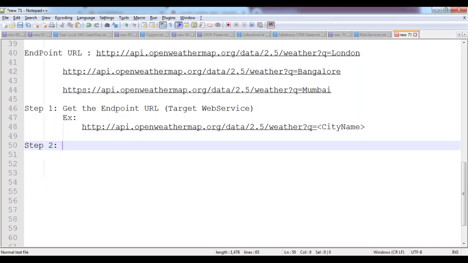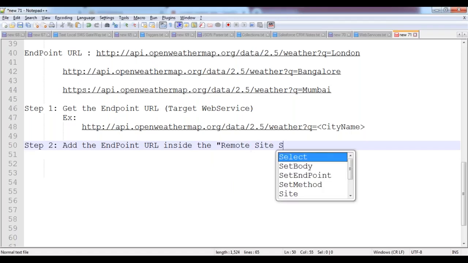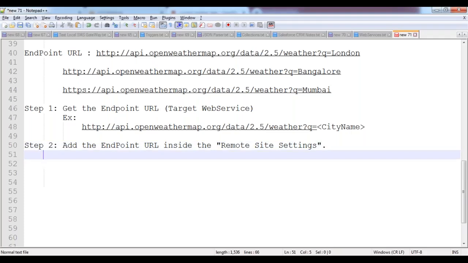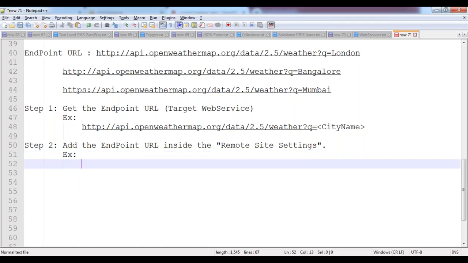So as a step 2, add the endpoint URL inside the remote site setting. So now here, how can we add?